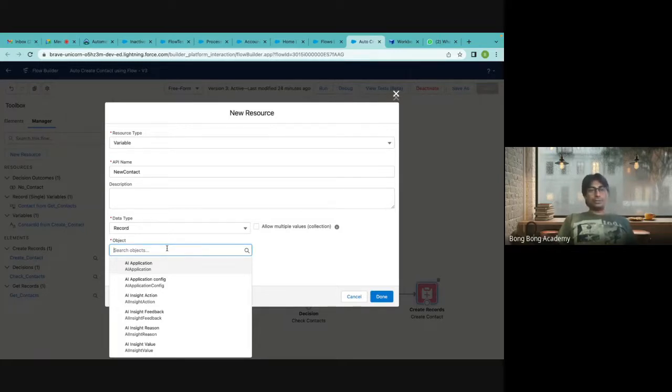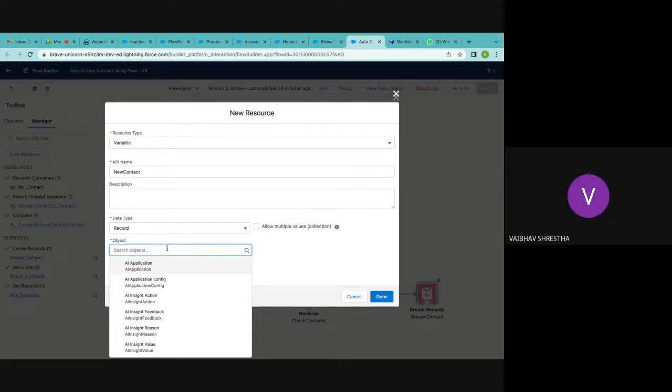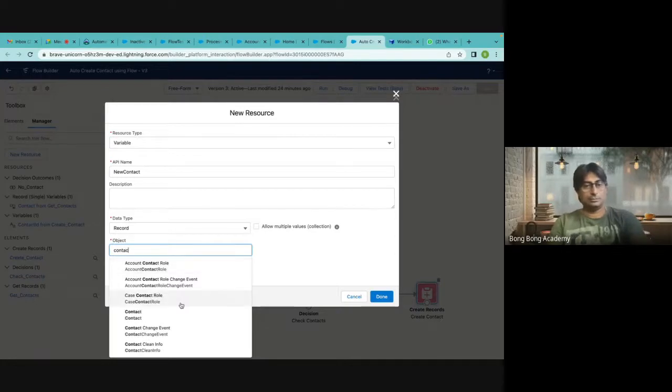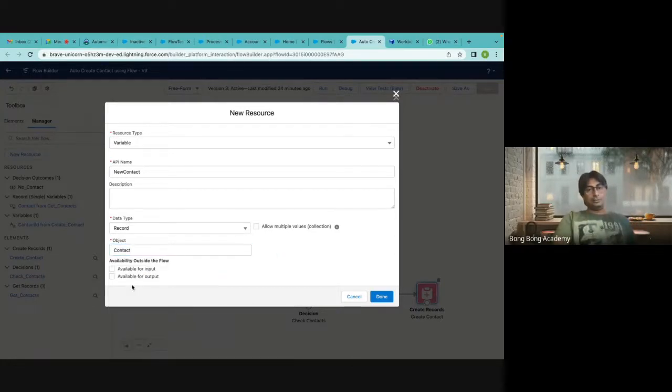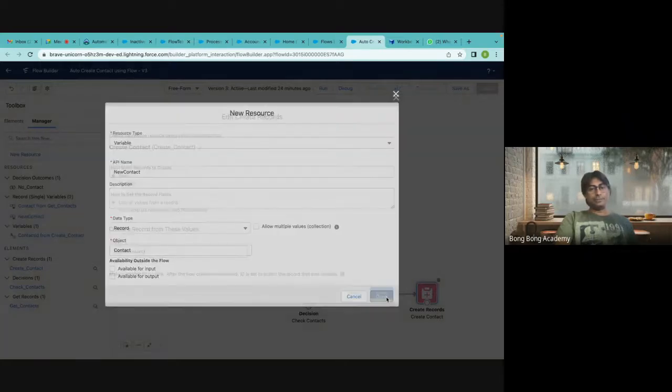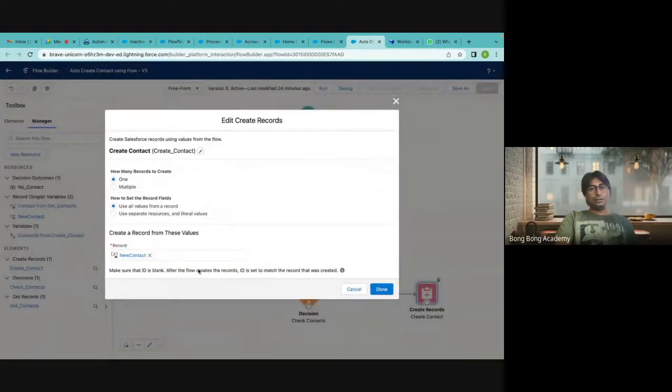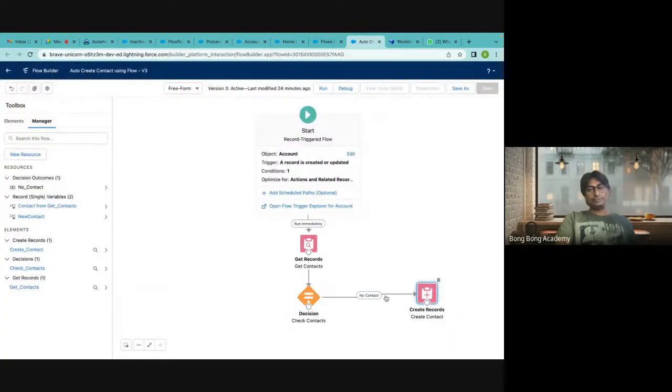This record is which object? Contact. What is available for input, available for output? We'll discuss this later. Not required for record trigger flows usually. So new contact is now the record I will use for submitting create record. But new contact does not have any value, right?